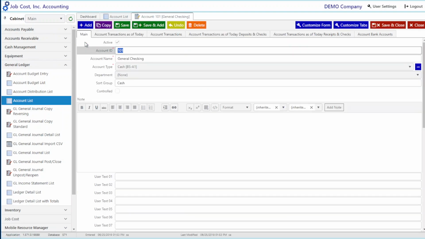Notice the multicolored buttons along the top. Blue Add is to create a new GL account. Purple Copy is to copy an existing GL account's information to a new GL account. Green Save is to save the information just entered. Green Save and Add is to save the new information just entered, close the current GL account tab, and open a new GL account tab.